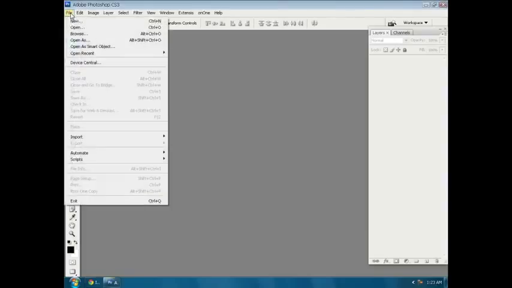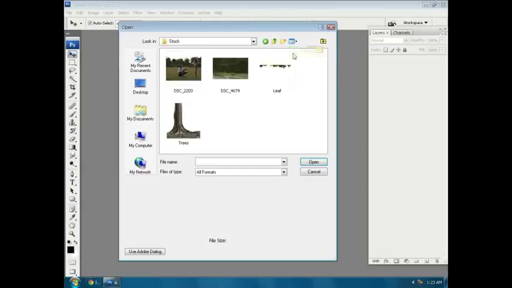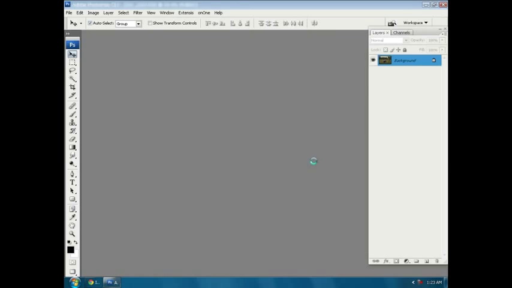Open the photo file we will edit. Open the stock folder and open the file C2203. Open.